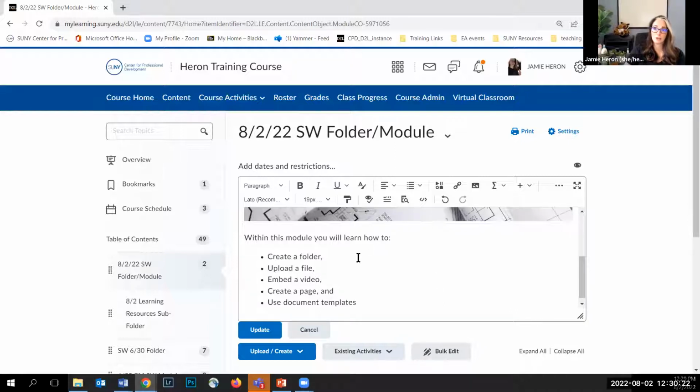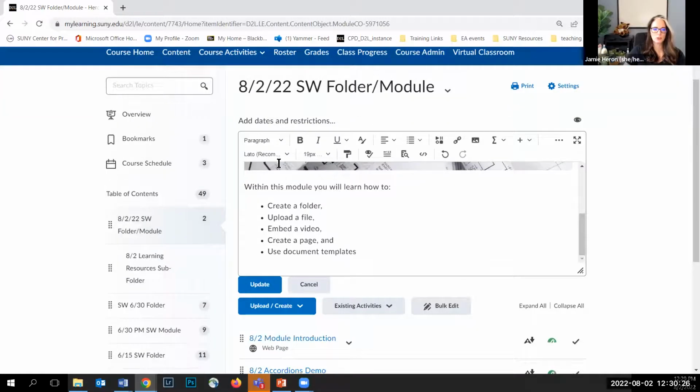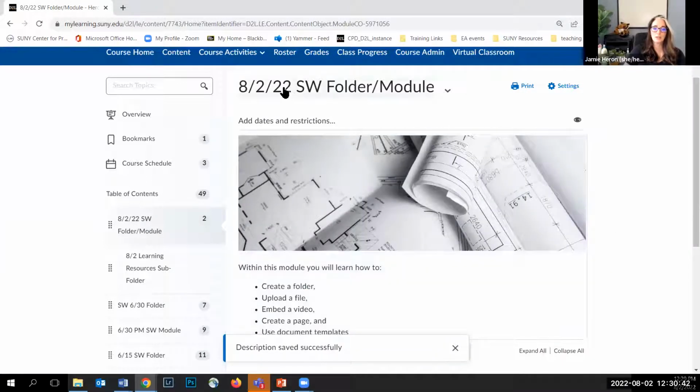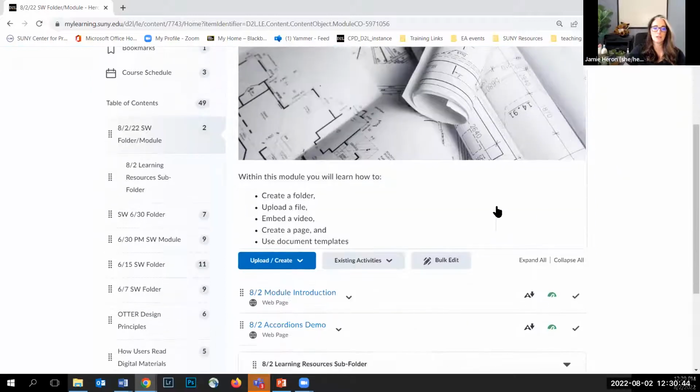Once you're done adding your help text here, you come down here to just below the rich text editor, and you can click update. It's very easy, and I've done this repeatedly, to click this upload and create button instead of the blue update button. So anyway, just as an FYI, be careful where you're clicking here and click update. You'll see now within this module folder here, it has that image that I just added, and then this list of what students can expect to find in this module.